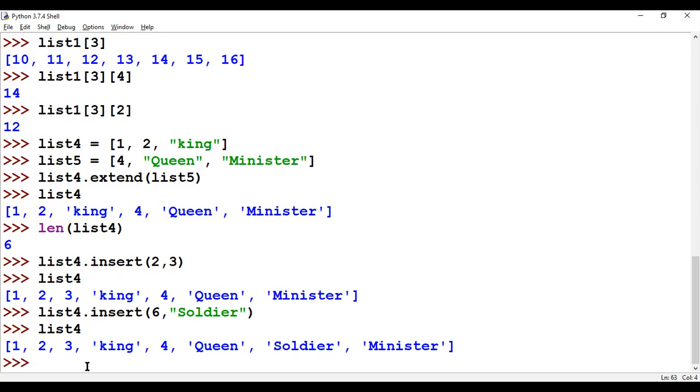The next command we are going to see is, if insertion is there, surely you need to have a deletion or a removal, right? So I'm going to remove, list 4 dot remove of. This remove is going to remove an item with a specified element, right?